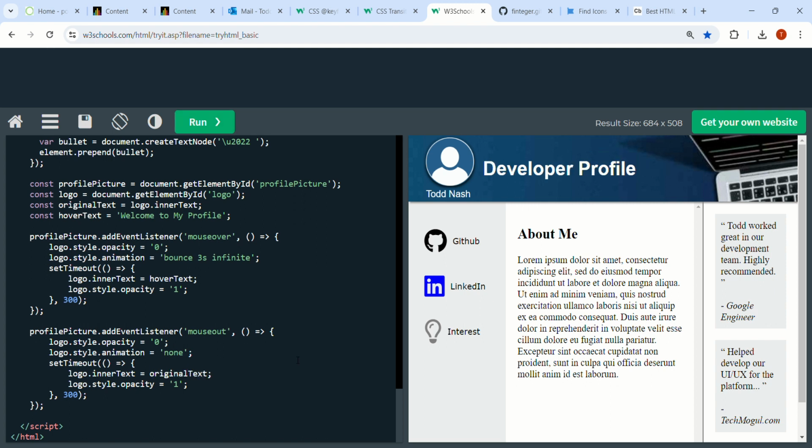Okay, and that's all the changes we make. So if you hover over that and you mouse out of it, you can see that it goes back to the original text that we had before. And this is set by the logo. Okay, perfect. And it's that simple.